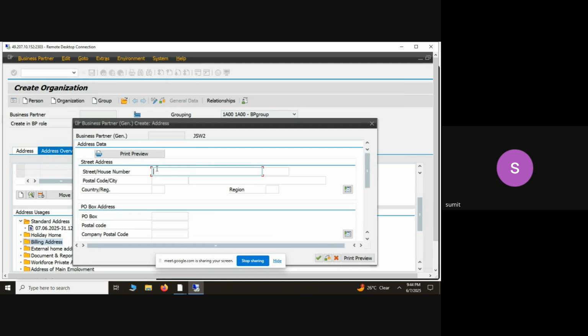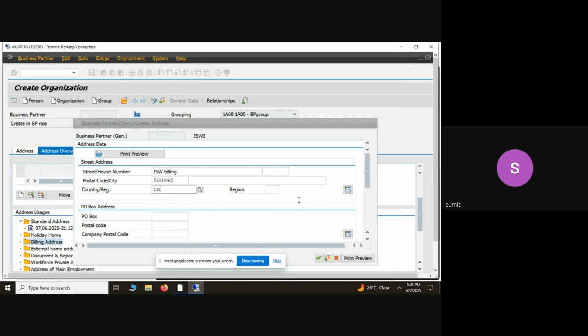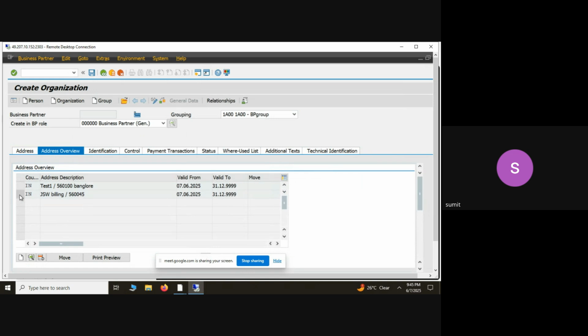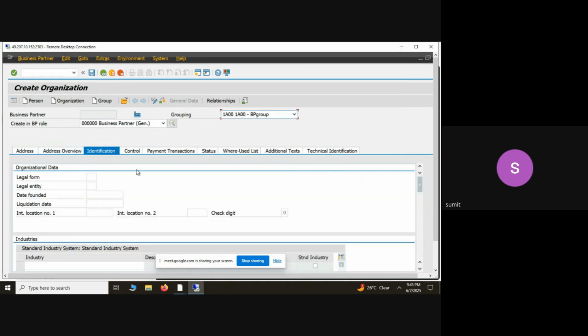Then you can just enter JSW billing, for example, the same vendor but a different address. Let's say it's a different area. Okay, so now as a different address, if you see, it will be available here. So now going to next, so you can keep changing the tab over here.